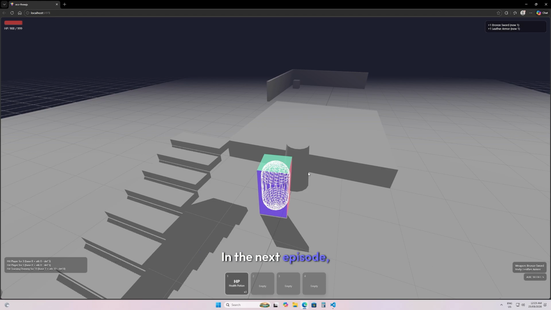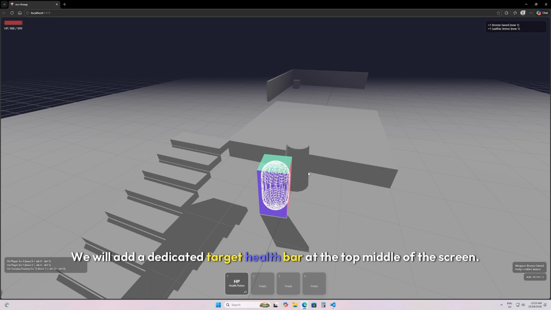In the next episode, we are going to improve our health UI architecture. The top left health bar will become player only. We will add a dedicated target health bar at the top middle of the screen, and we will stop building toward floating enemy health bars later in the roadmap.